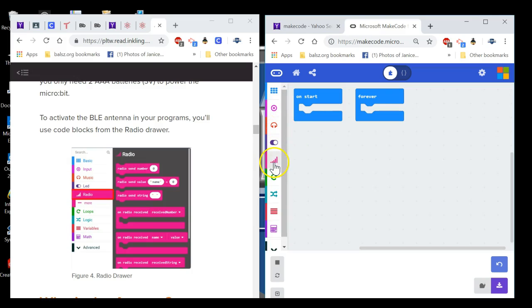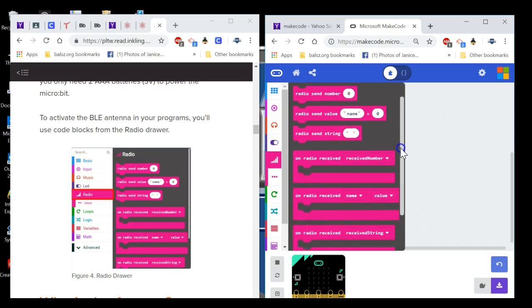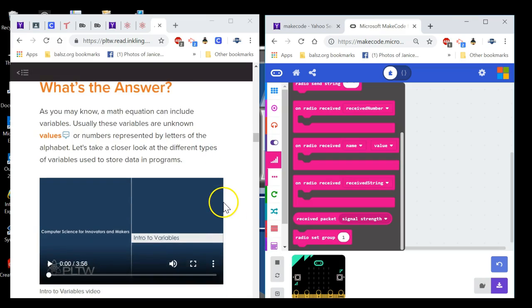But you see down here, see this little antenna looking thing? Down here at the bottom, okay? That tells you how much signal is coming in. So you're going to click on that drawer. All right, so you see it's similar to what's on the left. Here's my radio send value. There's everything you need right here. So let's look through it all the way down to the bottom, okay? All right, so there's that one.